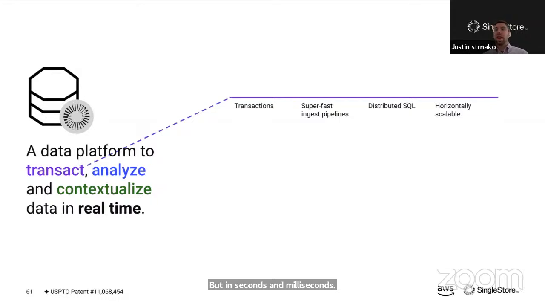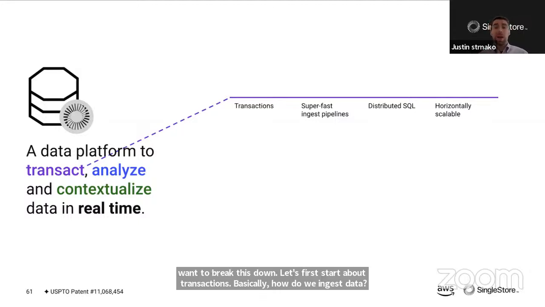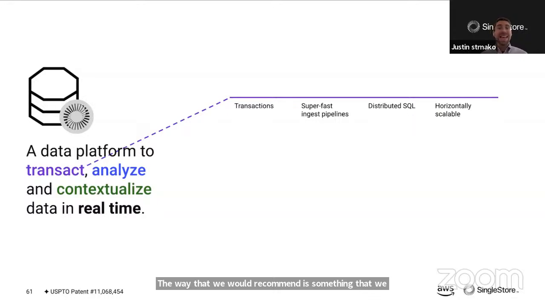Now, what does that really mean for us here? I want to break this down. Let's first start with transactions. Basically, how do we ingest data? The way that we would recommend is something that we call pipelines, which is a massively parallelized ingest process. It can take data from blob storage, whether that's AWS S3, Azure Blob, GCS, Hadoop, or Kafka, and ingest that in seconds.